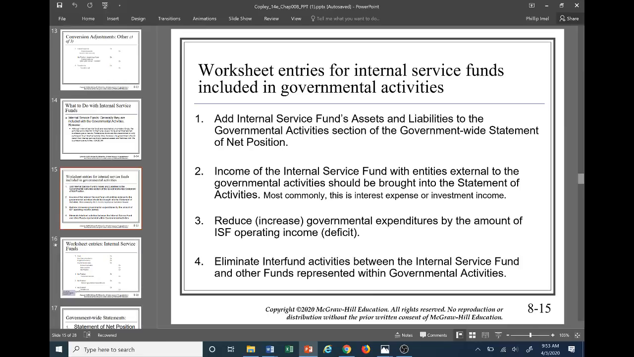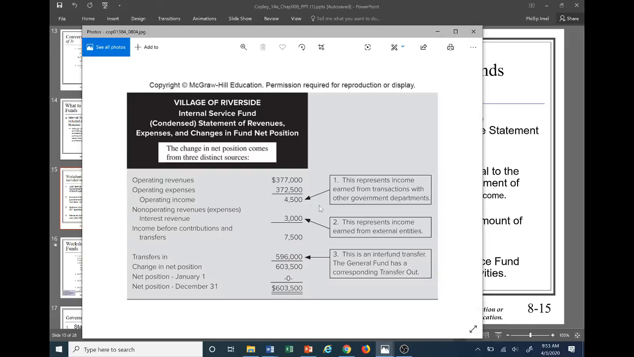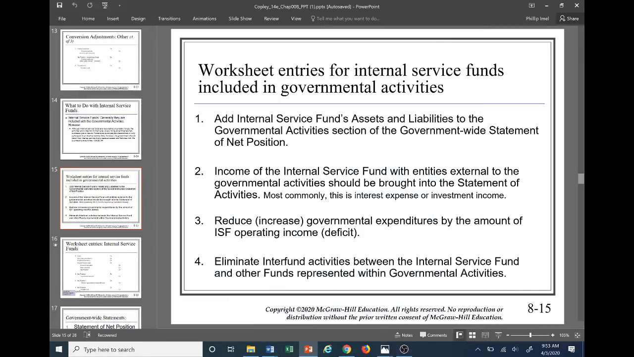Let's start down here. Income of the internal service fund with entities external to the governmental activities should be brought into the statement of activities. Once again, most commonly this is interest expense or investment income. Once again, let's look at this little thing here. This represents income earned from external entities. So the non-operating revenues, we can see here, interest revenue. So that's going to be the interest revenue earned from external entities. That's what it's talking about right here on bullet point number 2, income of the internal service fund with entities external. Okay.